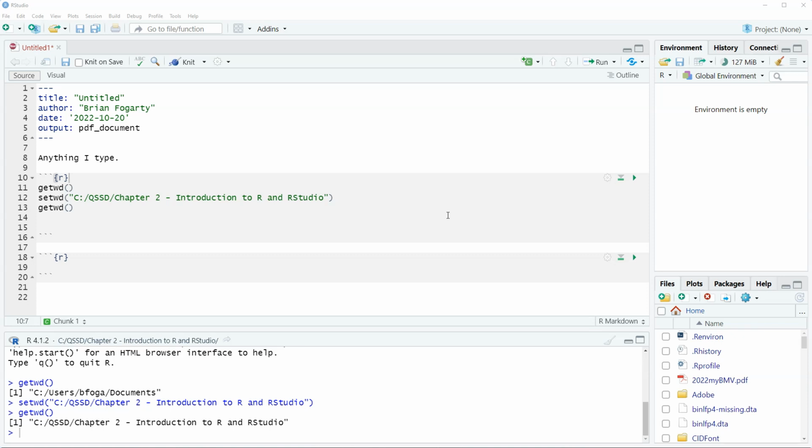Because R is open source, there's thousands and thousands of user-written packages. And we need to install those in order to run the different analyses and do the different things that we want to do that move beyond just the base packages that come with it. So this is a huge thing. There's two parts. One is installing it, and then the other one, which we'll see, is activating the package. So let's get started.